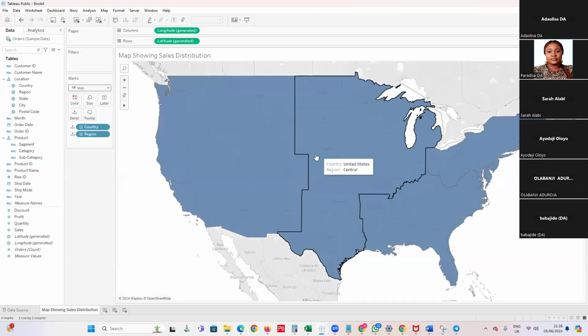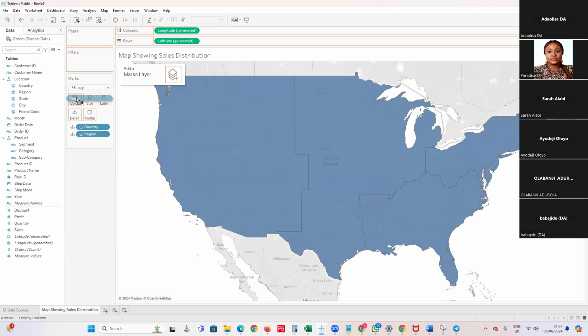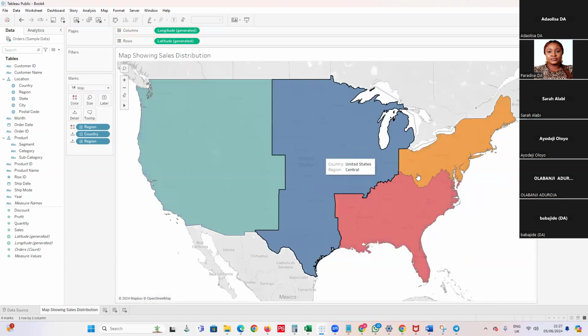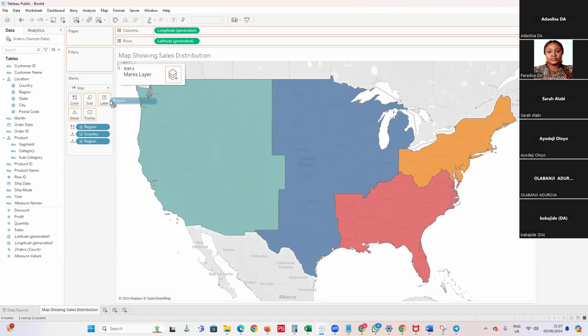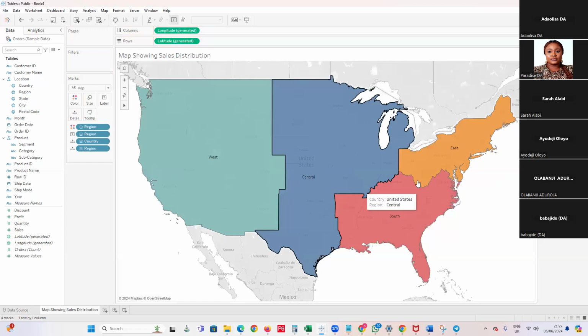So we have the same color, right? But in the last class we talked about what we use this marks card for. We can use it to change the color pattern of each and every one. So what we do is bring in region, drop it on the color, and what does it do? It assigns color to the different locations. And we can also bring region and put it on label, and it will label each region. So you see, that puts the name of each region on the location.